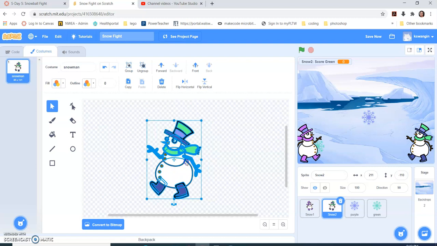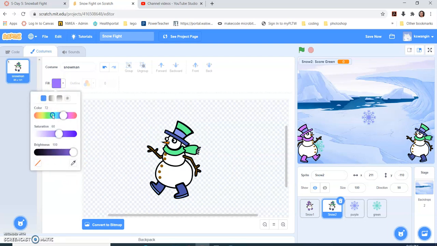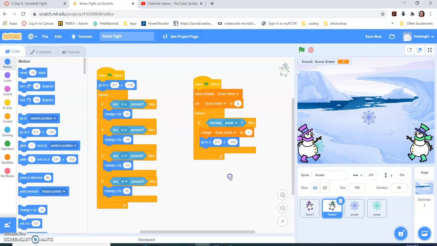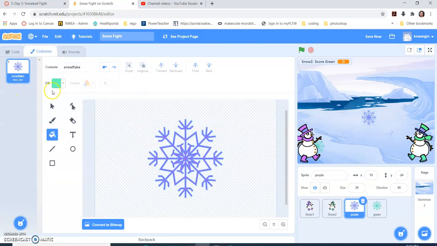And then I decided he was going to be the green guy. We need some green boots too. So my purple snowman is going to throw a purple snowflake, and my green snowman is going to throw a green snowflake. And the snowflakes came in the same way, but again, I just went to Costumes and I used the paint bucket to fill them in a different color.